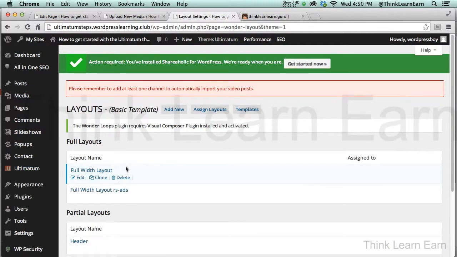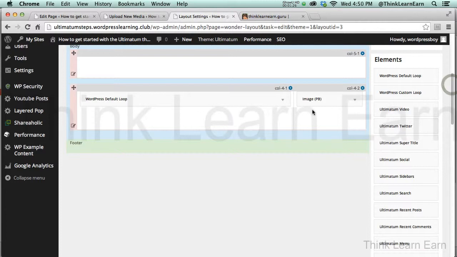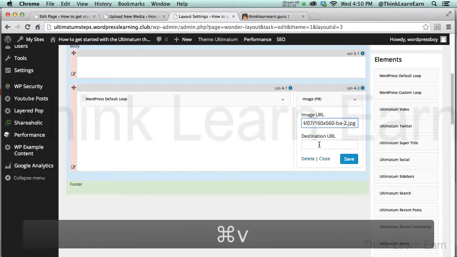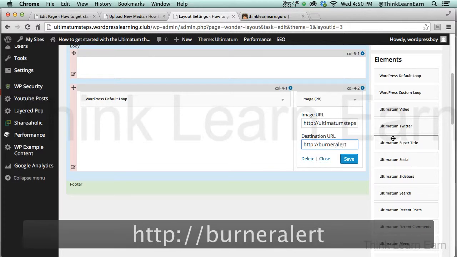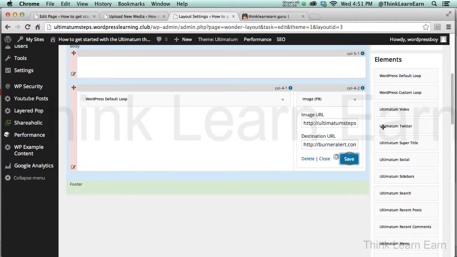layouts, add layout, and recall right over here to the right is where I have that little image plugin, or widget I should say. So I'm going to put the image URL right there, and then I can put the actual URL to the site, http://burneralert.com, or whatever your client's web address happens to be, and save that.